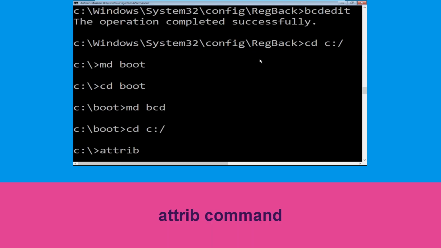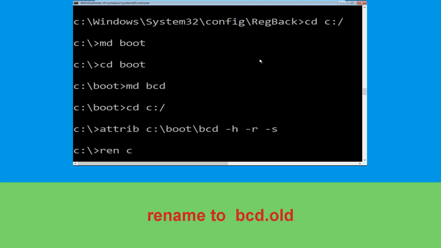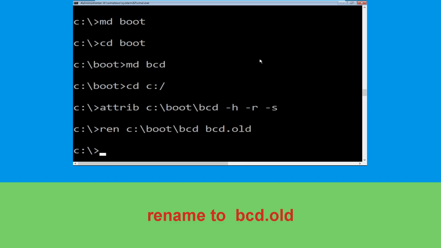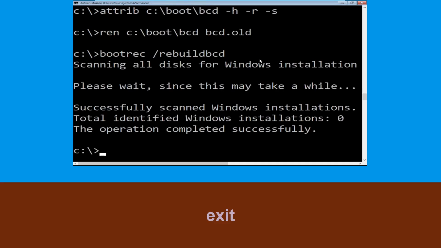Type attrib c:/boot/bcd -h -r -s and hit enter. Now execute this command. Type ren c:/boot/bcd bcd.old, then simply hit enter to execute this command. And once done, let's move to the next command. Type bootrec /rebuildbcd and hit enter. Now type exit and simply hit enter.